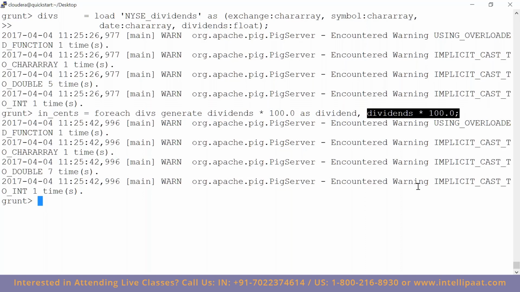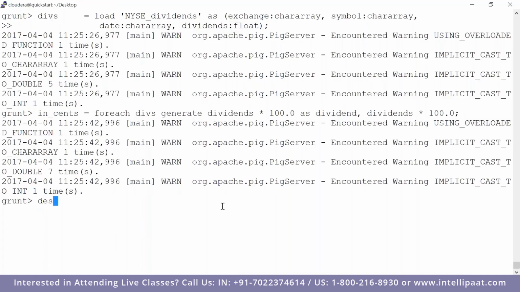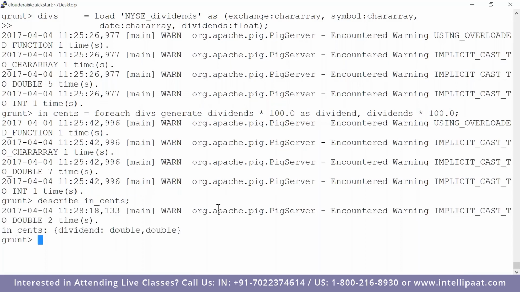So what will automatically happen? A dollar will be created. So if I do describe, see, it has a column called dividend, which is double. The second column is just double. There is no column name, and you will be able to access it by $1. Did you understand that? That means whenever you're performing any operation, you have to say "as" some column name, right? Otherwise, it will create a column with a dollar notation.